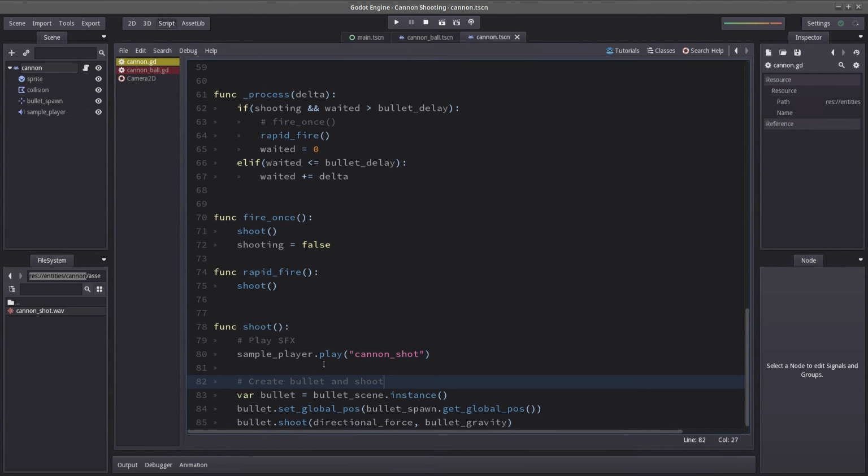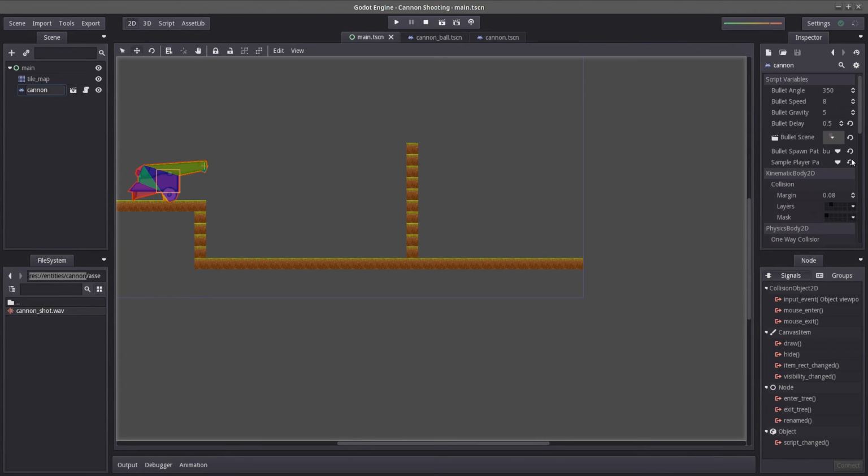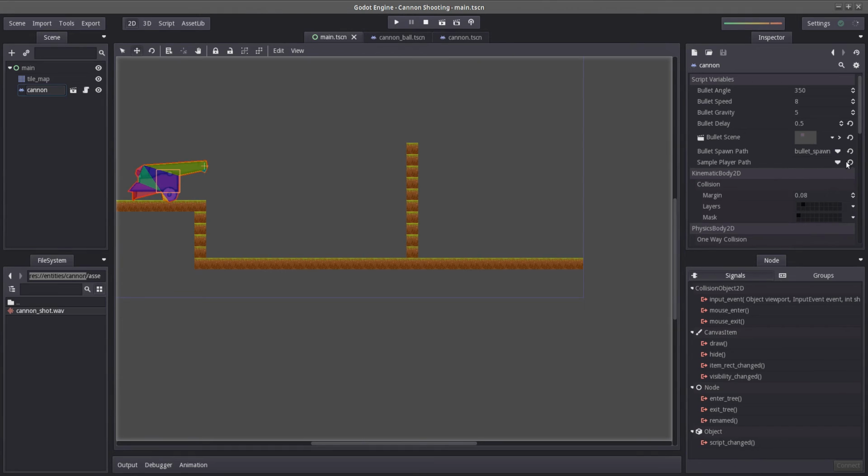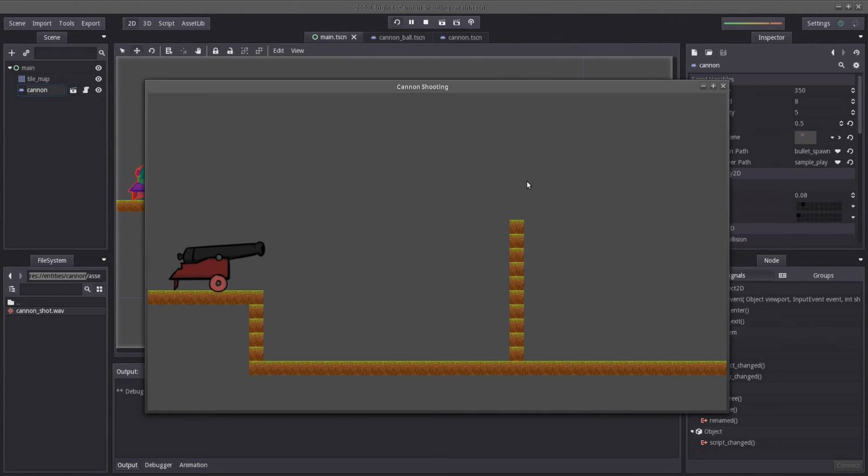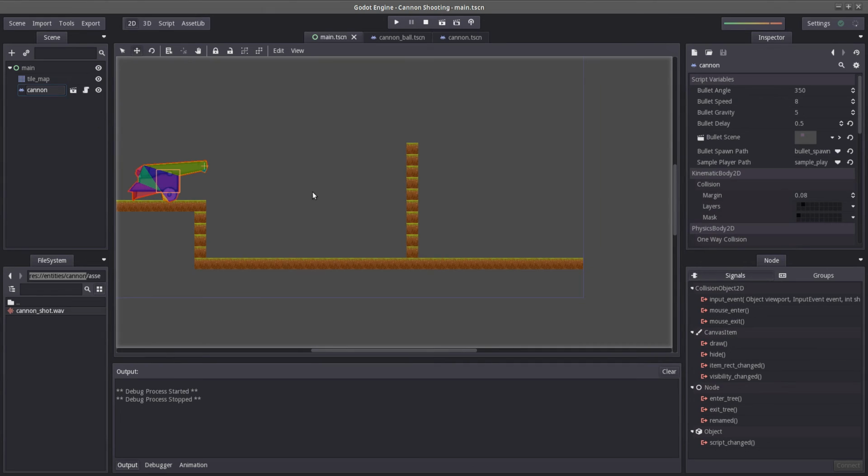So if you now hit play, we're gonna get an error because our main scene has not been updated on our cannon. So if I hit cannon here, we notice that our sample player is empty. We have to make sure to hit the refresh button here, so it refreshes to match the cannon scene. So I'm gonna press Ctrl S to save again, and now I'm gonna hit play. So if everything works now, it's gonna make the sound effect each time I shoot. Perfect. So, we now have our sound effect.